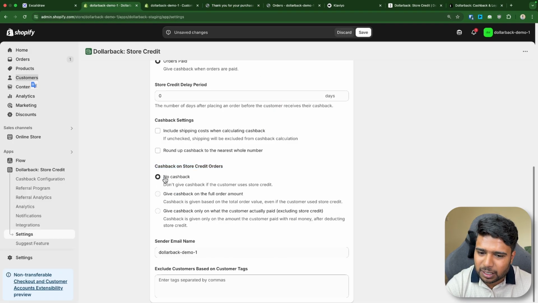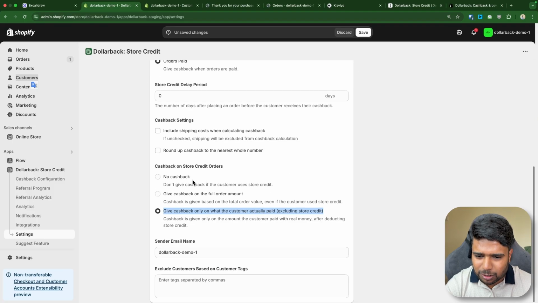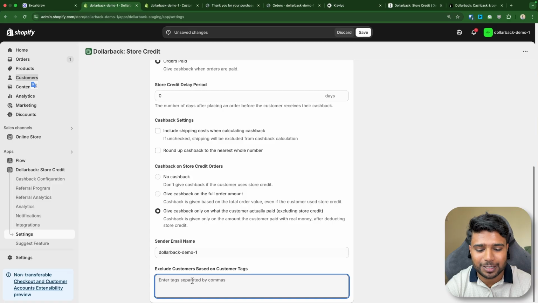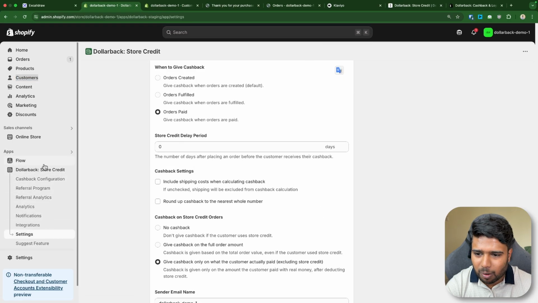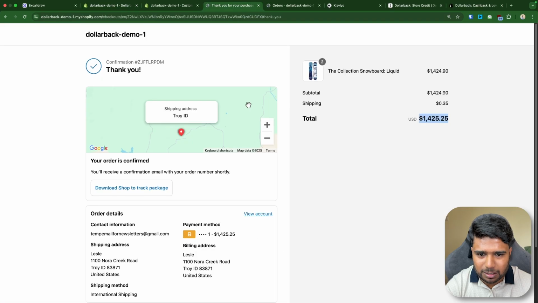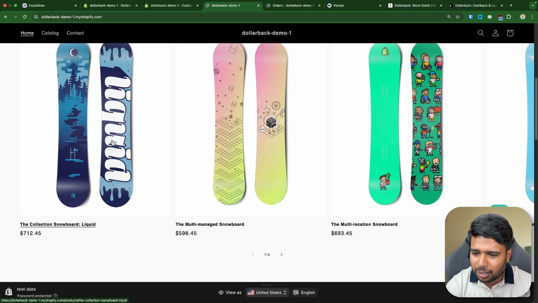So there are options between no cashback, give cashback on the full order amount, give cashback only on what the customer actually paid. That means that it will exclude the store credit as part of the cashback calculation process. And you can also say that, hey, certain customers don't get cashback based on certain tags. So let's say you want to prevent abuse, you can do that as well. So here's a quick look at how you can set up order goals to increase your AOV. So it basically works in the fact that you're incentivizing a higher cart for a larger order size.